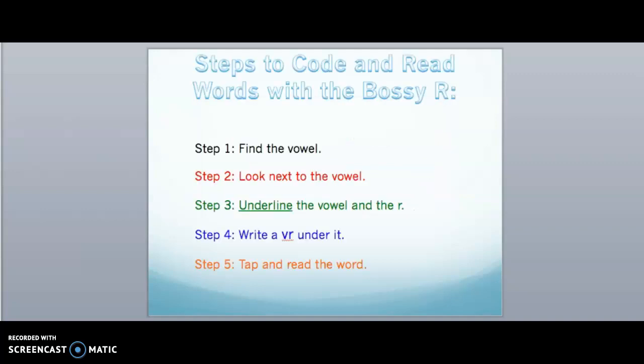Very good. Now let's review the steps of how to code and read words with the Bossy R. First, step 1 is find the vowel. Step 2, look next to the vowel. Step 3, we put a line under the vowel and the letter R. Step 4, we write VR under it. Step 5, tap and read the word.